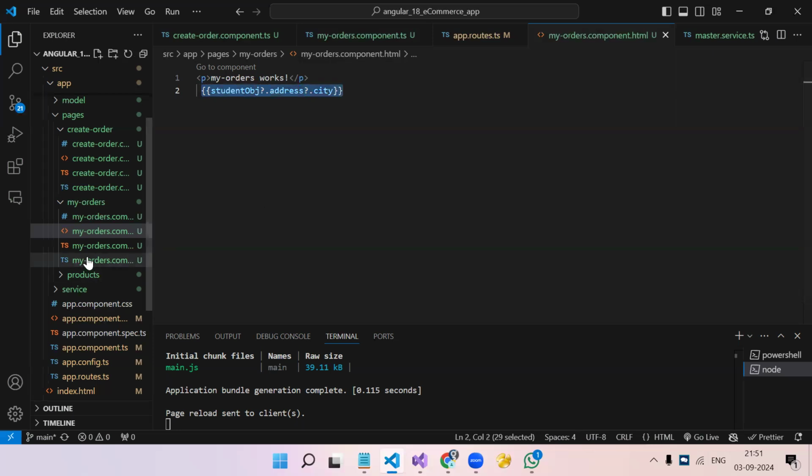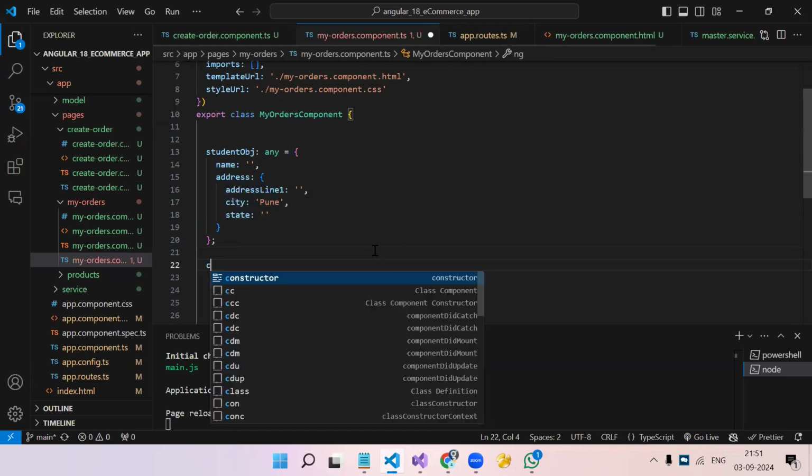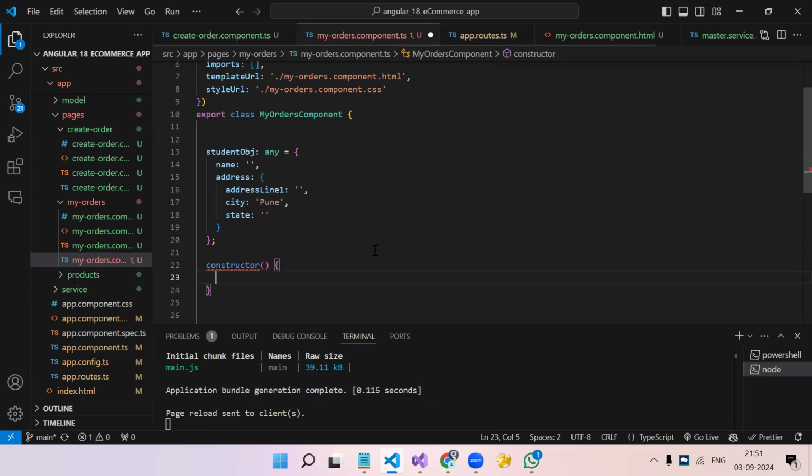Now the same thing we have to write in the code as well. Let me undo, or let's create a constructor. Whatever null check we have added in the HTML, the same null check we can add in the .ts also. So let's say there is an if condition. First, if this dot student object is not defined, that is checking that this object is not undefined, then student dot address.